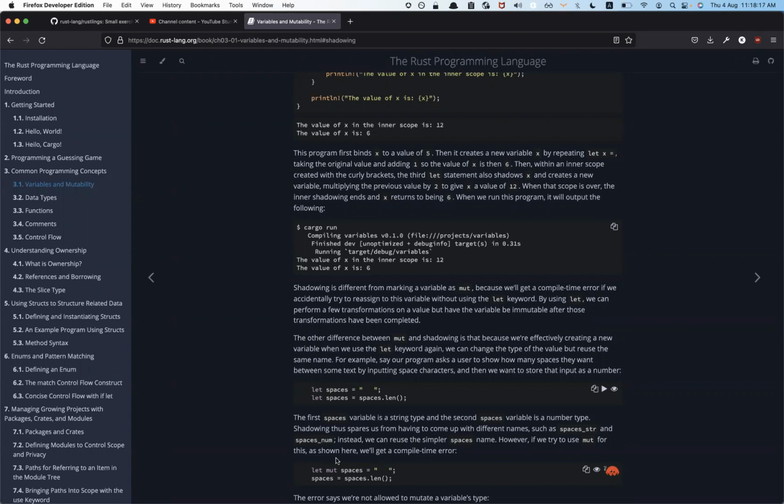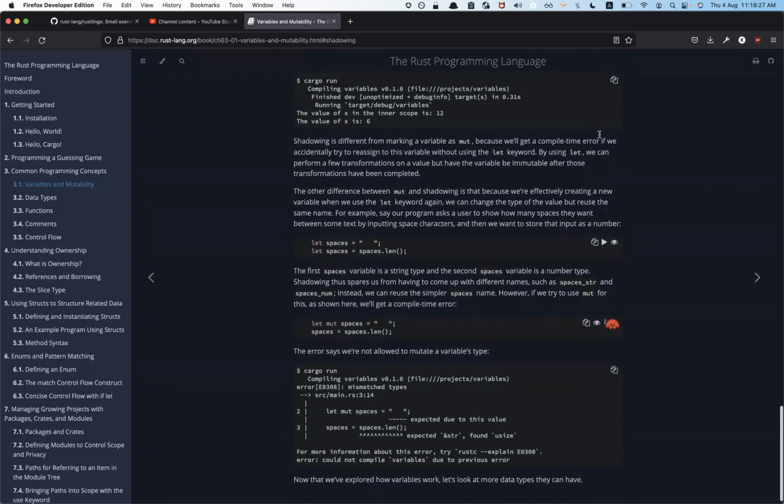However, if we try to use mut for this, as shown here, we'll get a compiler error. So interesting. I'm gonna pause the video for a moment. Okay, I'm back. So yeah, this is interesting. You don't have to use names like underscore str, underscore num, and I've noticed those kinds of names in code. So instead we can reuse the simpler spaces name.